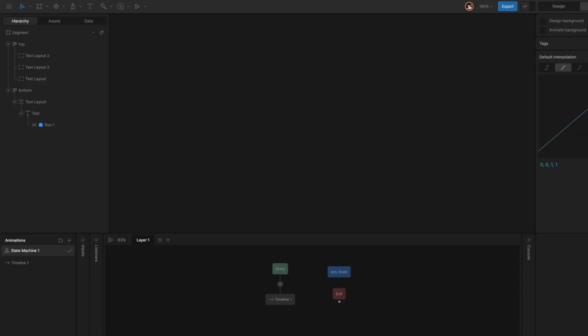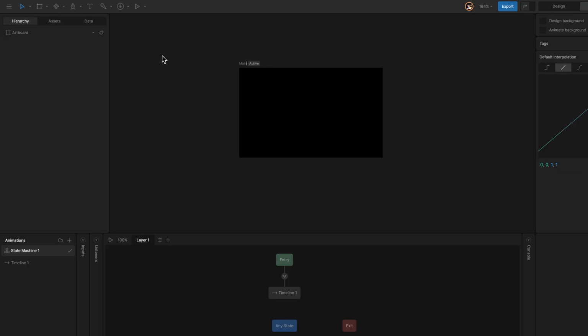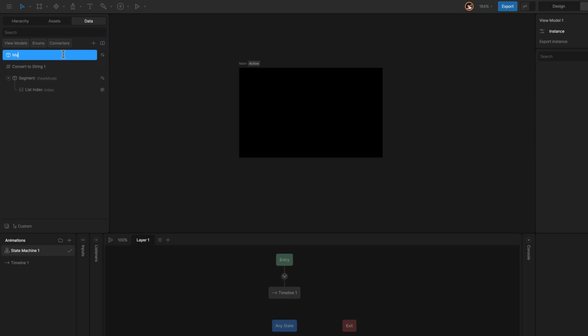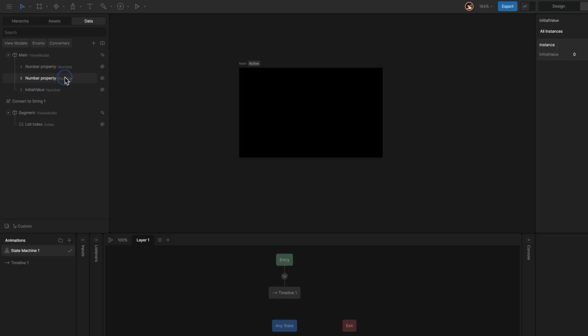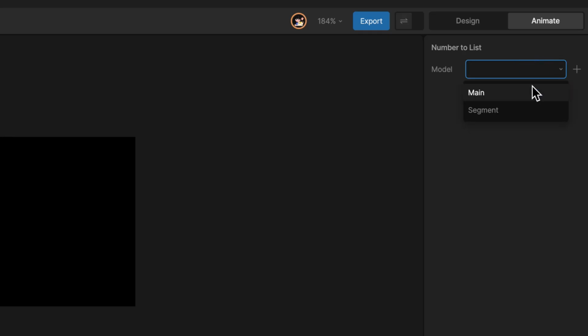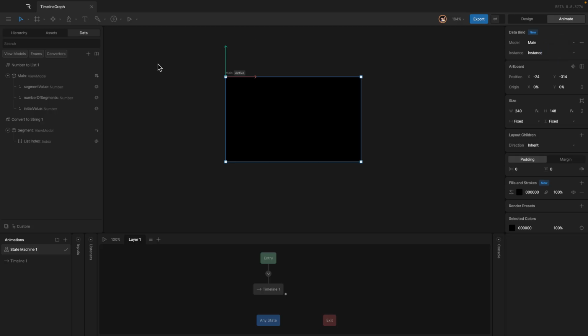Next step, we are going to create a main artboard and call it main, and a new view model called main also, with three number properties. One will be the initial value, the other is the number of segments, and the third one is the segment value. Add a new converter, number to list. With the converter selected, in the left panel, bind it to segment view model. Don't forget to bind the artboard to the main view model.